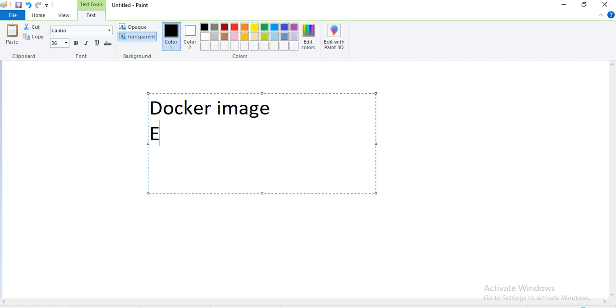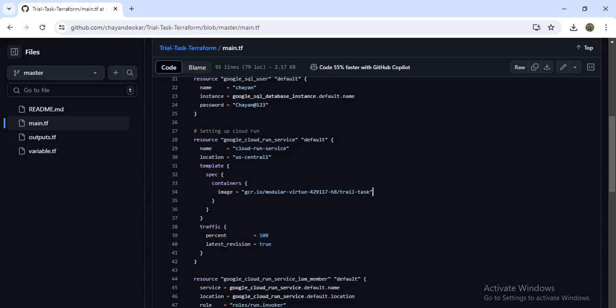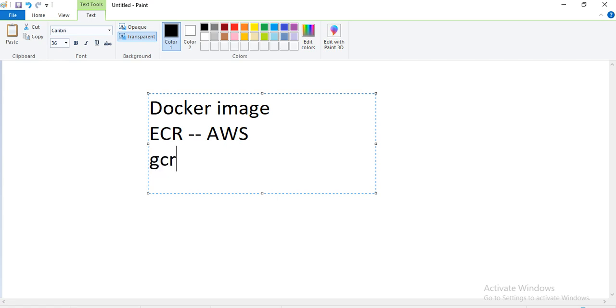which is public. Then we have ECR provided by the AWS cloud. Then we have GCR, which is for Google Container Registry. Then for Azure we have different registries here. And the others, like a general container registry, so everyone has their own container registry.